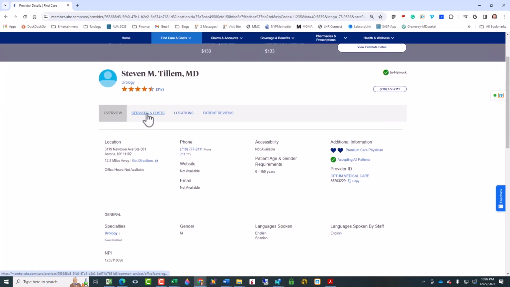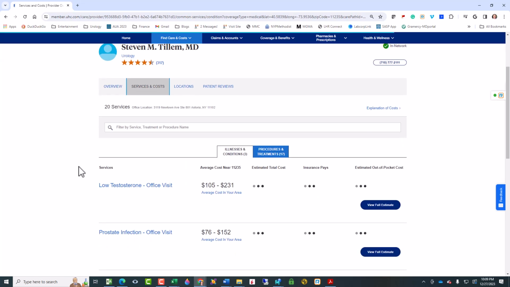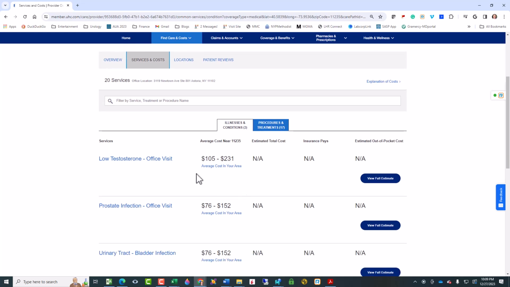So it has a tab, services and costs. We click on it, and that's it. That's what it shows. Illnesses and conditions is one tab, and procedures and treatments is another tab. Now, interestingly enough, illnesses and conditions is not the type of service that complies with the health plan transparency regulations.